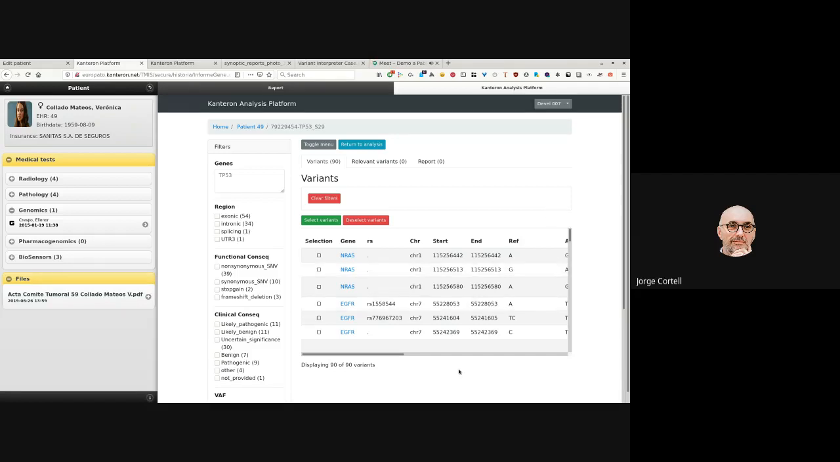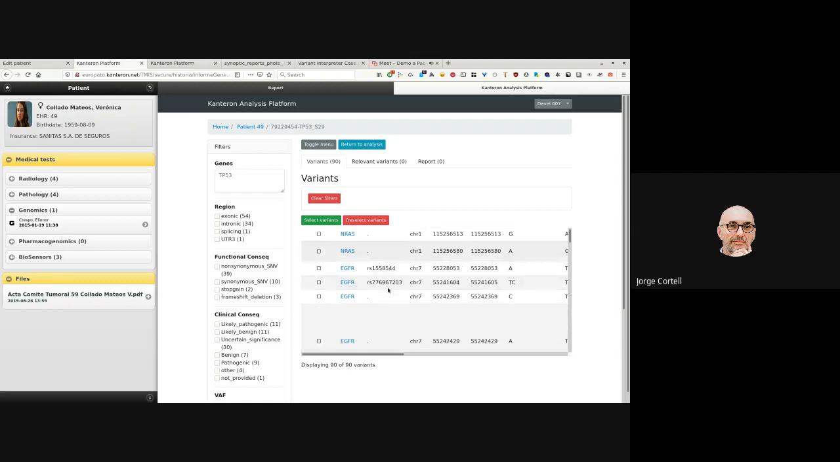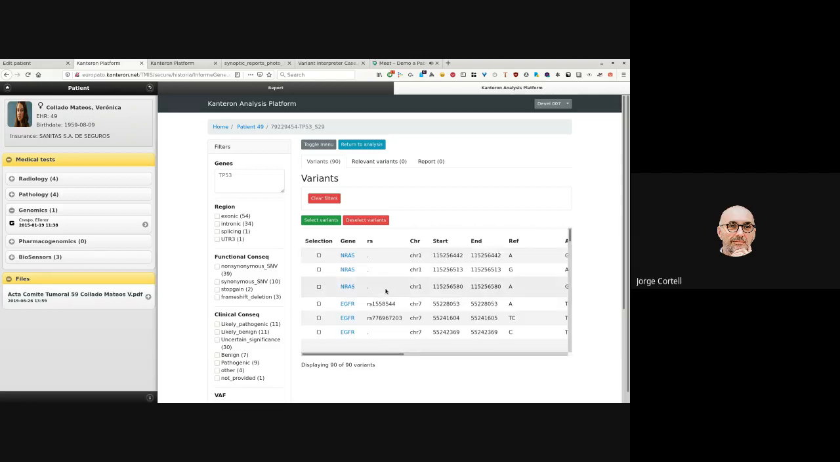So they only send me 90 variants. There's probably tens, hundreds of thousands. It doesn't matter to me. This is what the geneticists found relevant. So I can go through them and say, okay, yeah, there's still 90 too many.